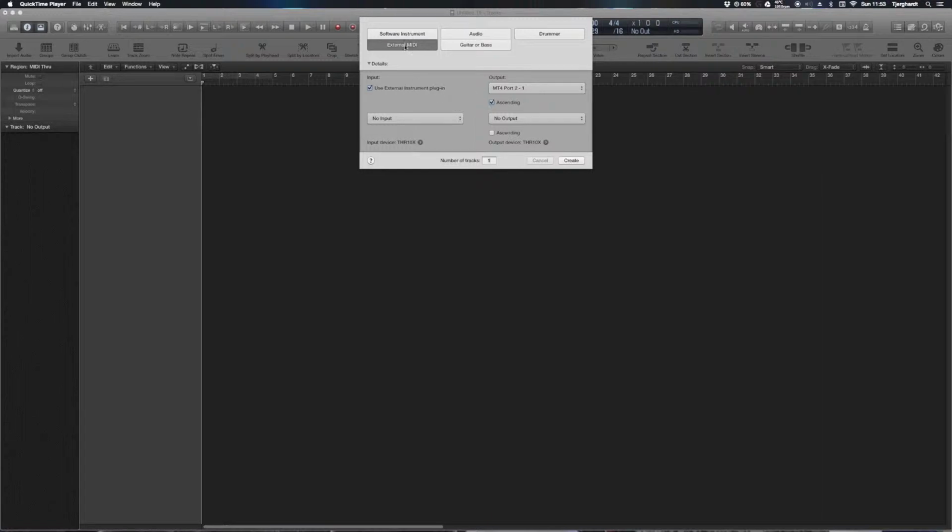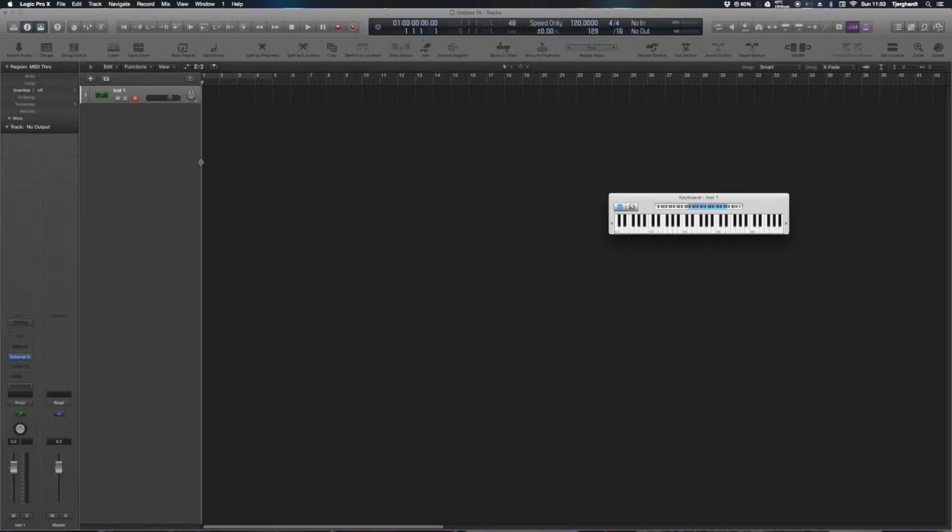You create a new track with external MIDI. Use the external instrument plugin. Make sure to output MIDI to the port to which you have your Y cable connected. I think this is an Omni device, so you could probably just select all here for channels. And then we're good to go.